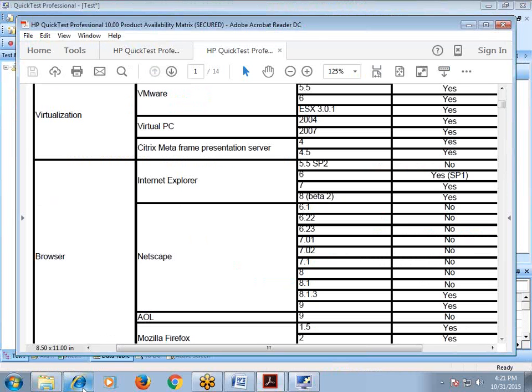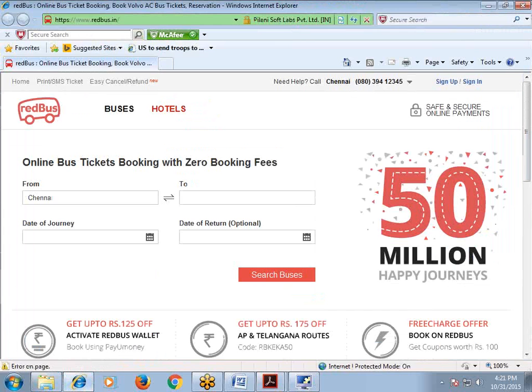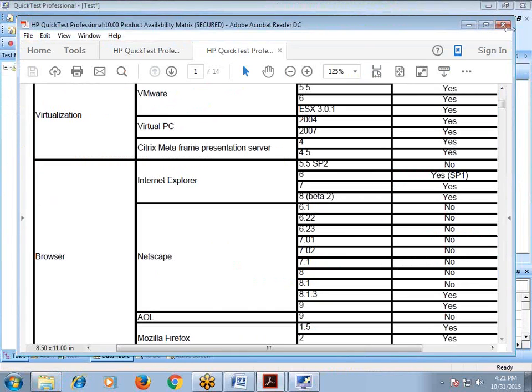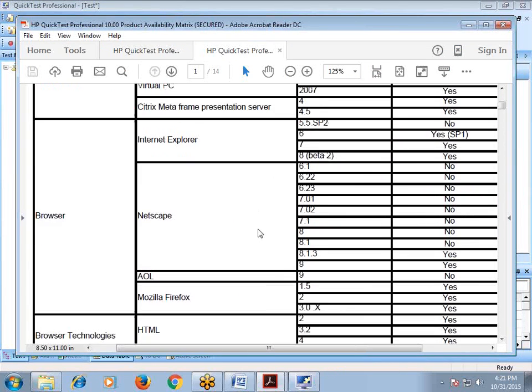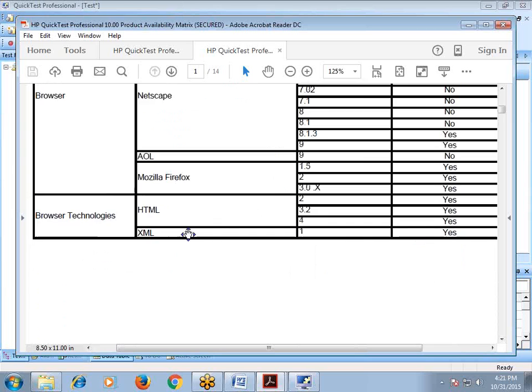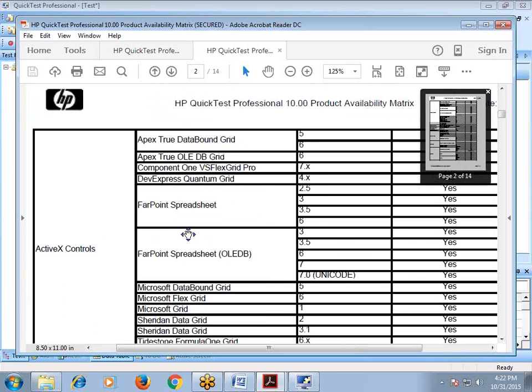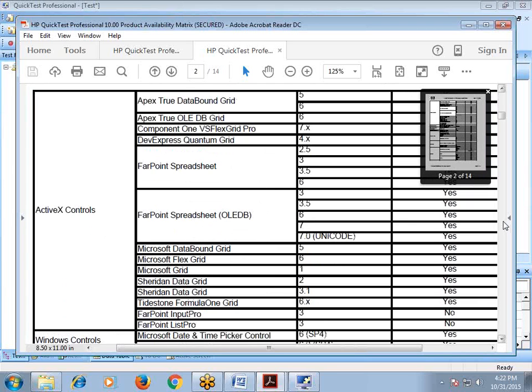It should support generally. Why is it not supporting now? Okay guys, here you can see all the things: what technologies it supports and what technologies it won't support. Everything from A to Z you can find.